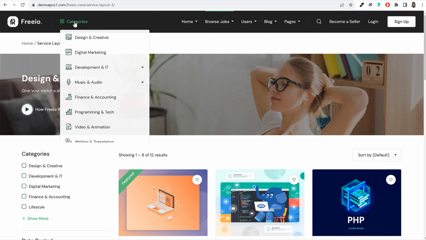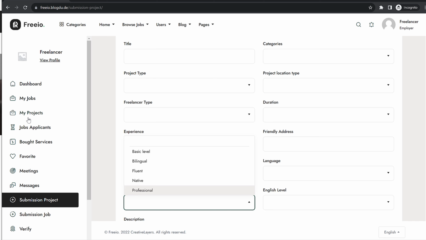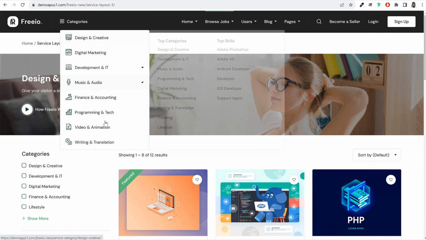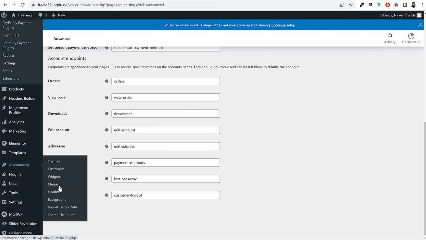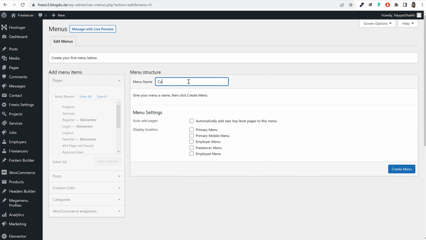So here as you can see, this is your category menu. All right. Then we need to create a menu for employer. So this is a menu at the left hand side for freelancer and for employer. So let's first create this category menu. Okay, so for that we'll come over here, hover over appearance and click on menus to create a new menu. Let's give it a title of categories menu.